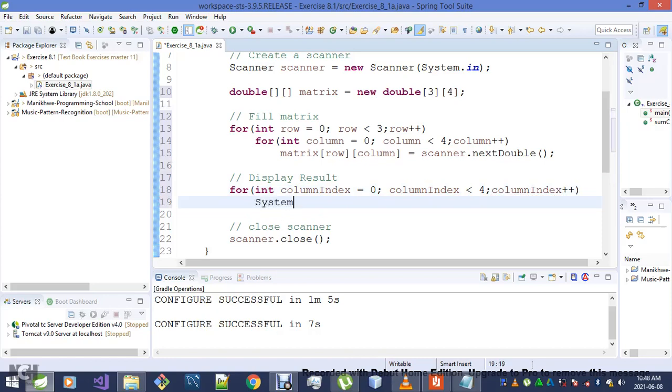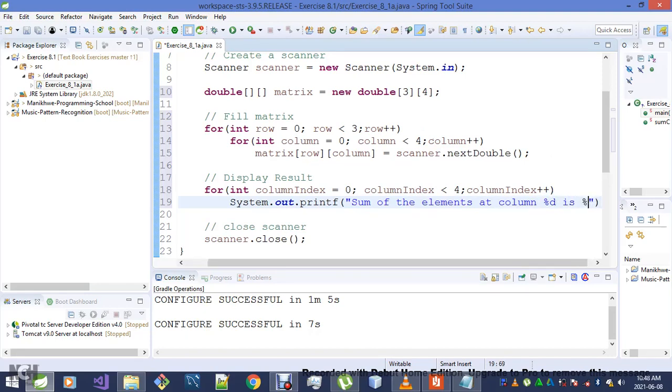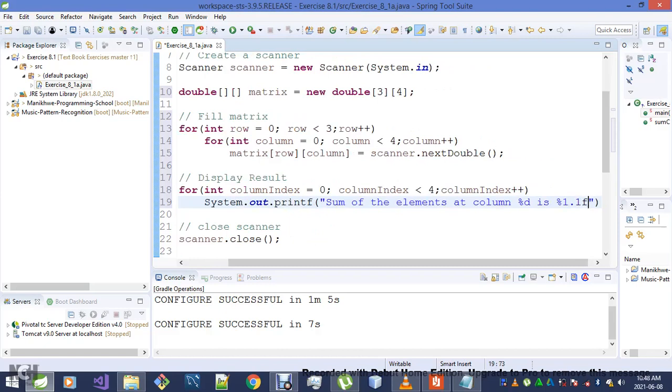Okay, I'll simply then use a printf statement. Okay, I'll go: sum of the elements in column %d is %1.1f. Then I go to the next line.